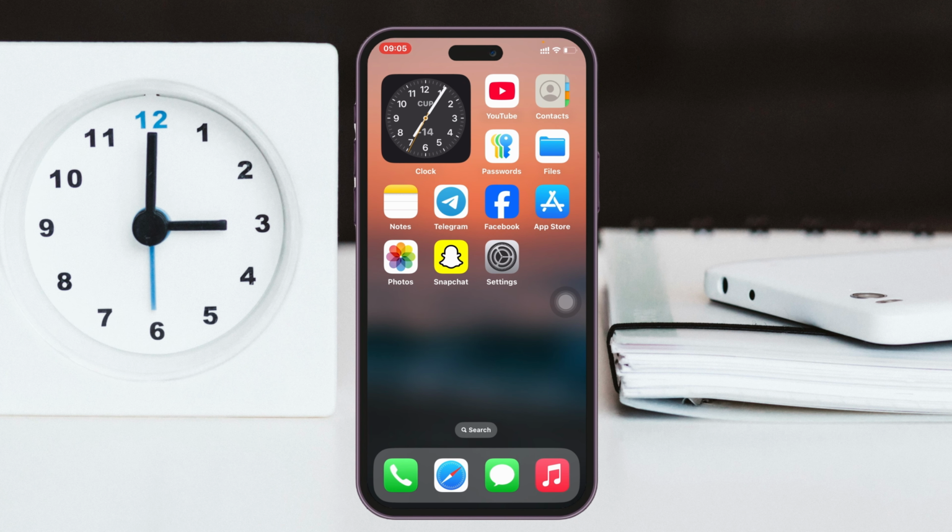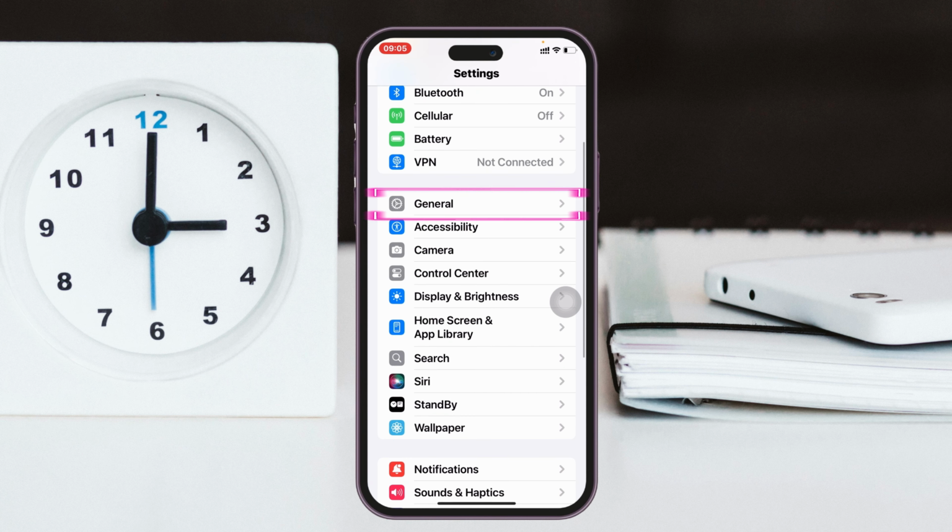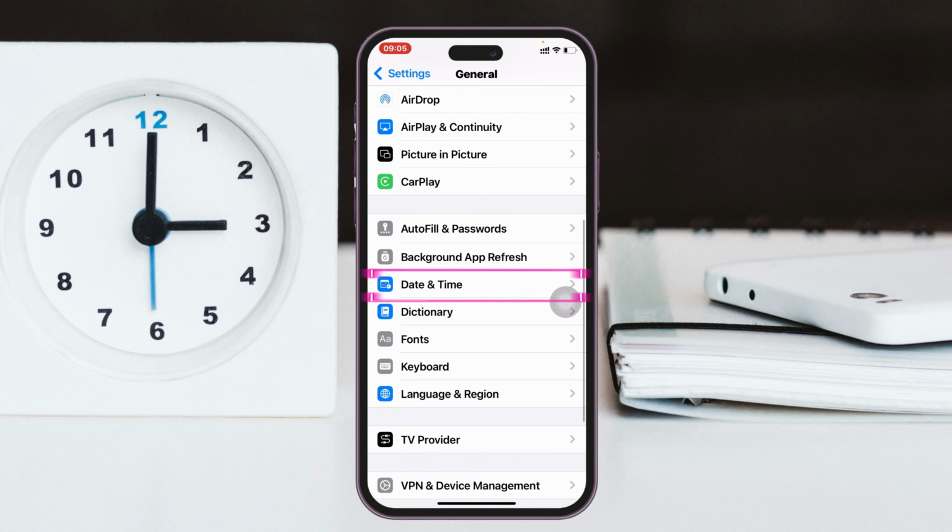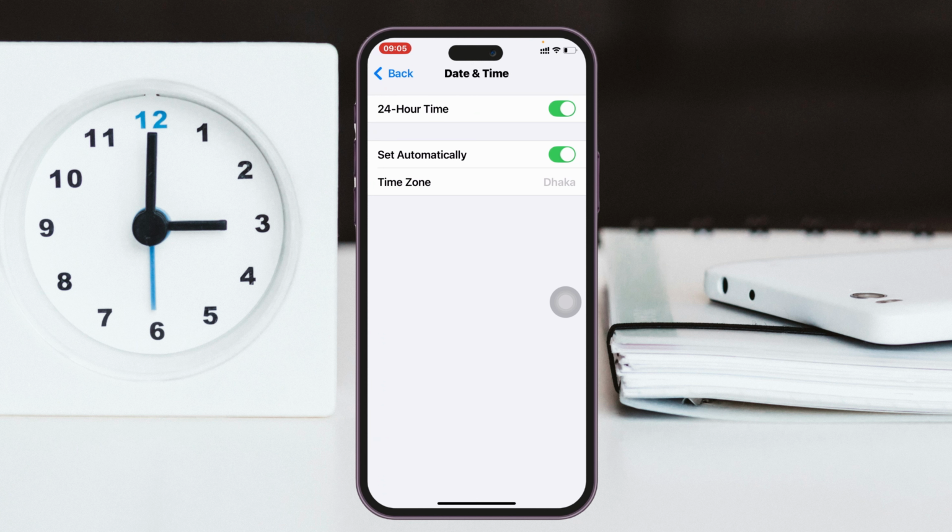So now to set the time zone manually, simply open up the Settings app from your device and then scroll down, tap on General, scroll down, tap on Date & Time, and from here you'll see that it's selected with Set Automatically. So you just need to toggle off this option, and here it's going to show you that you can manually change the time zone from here.